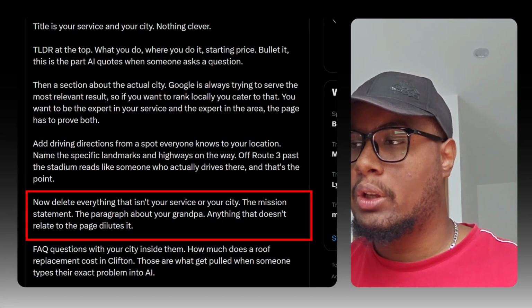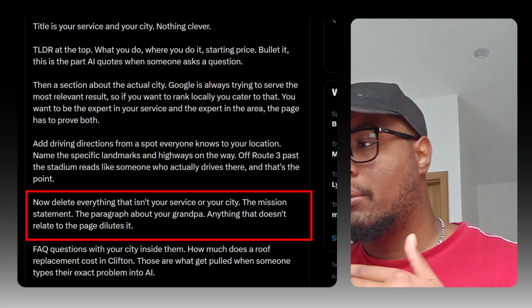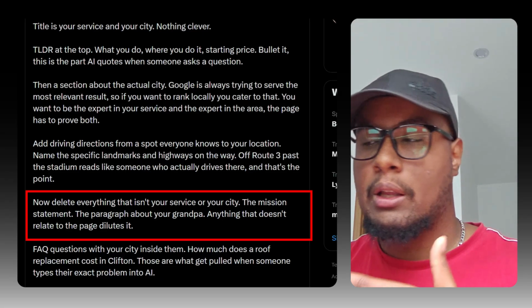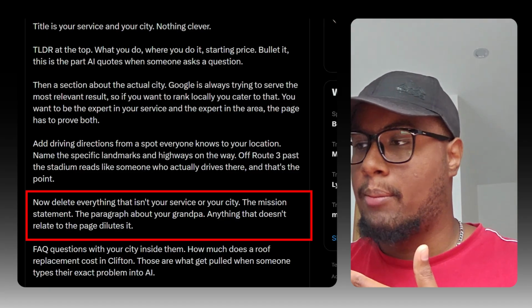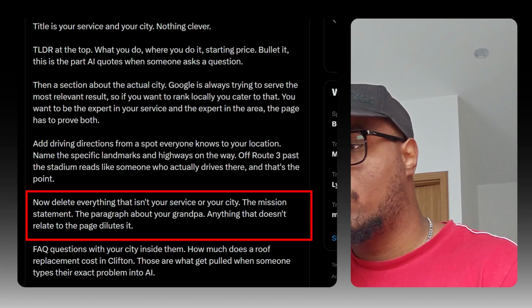Here's what it says: now delete everything that isn't your service or your city. The mission statement, the paragraph about your grandpa. You need to only answer the questions they have instead of having too much text that doesn't matter to them. They only care about what they care about. So delete what's generic, keep what's actually specific.